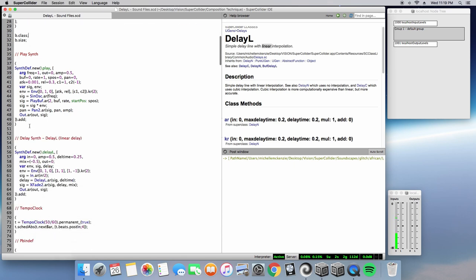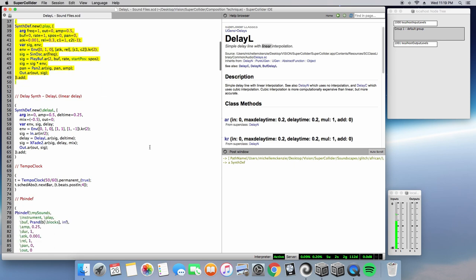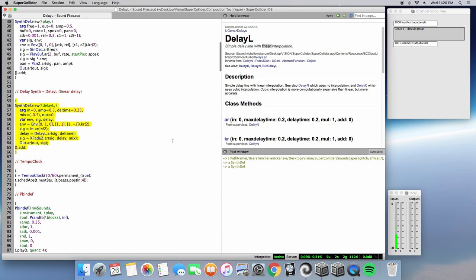I will be running these sound files through the play synth here, which I will evaluate, and also through a delay synth, which I've constructed, and the subsequent delay synths will be modeled after this one. We have essentially an amplitude, a delay time, an output argument, an envelope, which this delay ramps through using linear interpolation. And I'm going to go ahead and evaluate that. And we'll just get started.